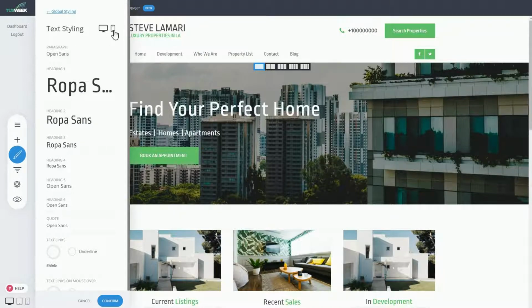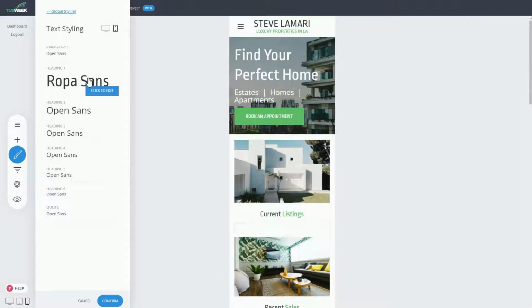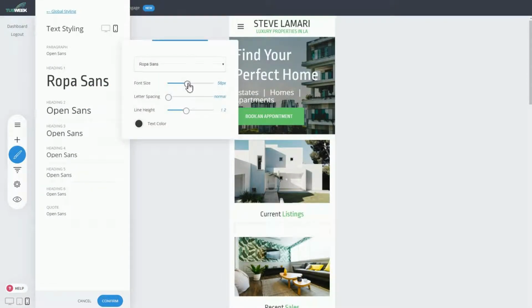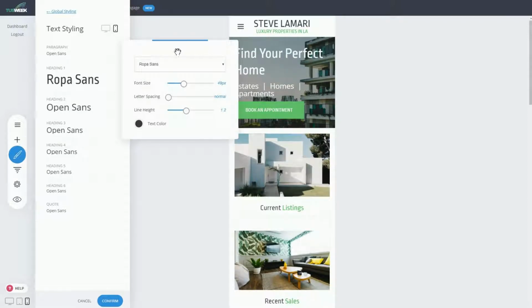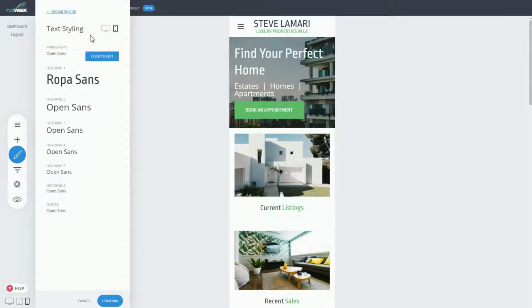So if you want, you can also modify that for mobile as well. As you can see here, you can adjust again the styling and everything just for the mobile devices. You can make it smaller if you wish, and that will be global for the whole website on mobile. Right, this is how simple it is to do it for your texts.